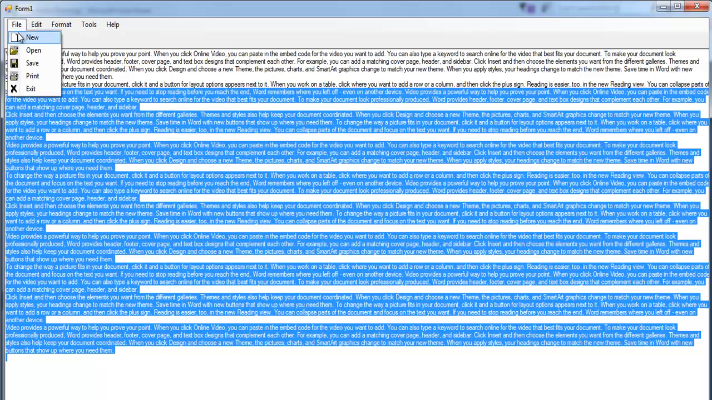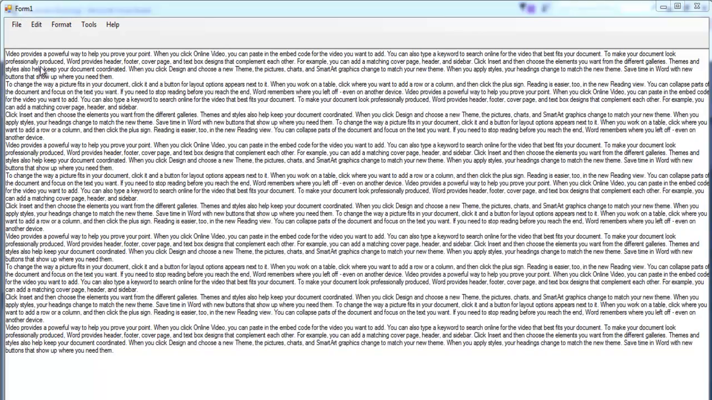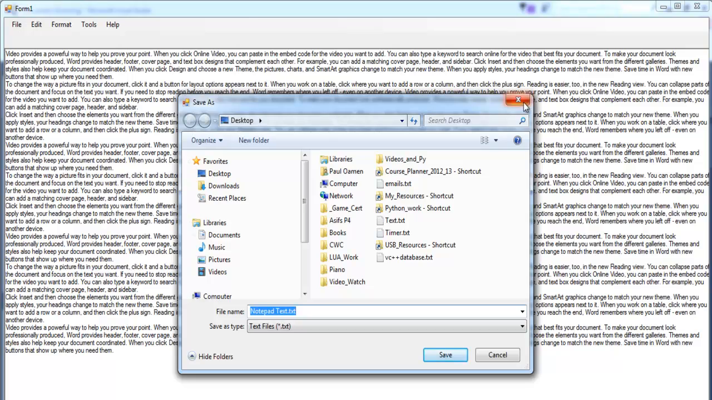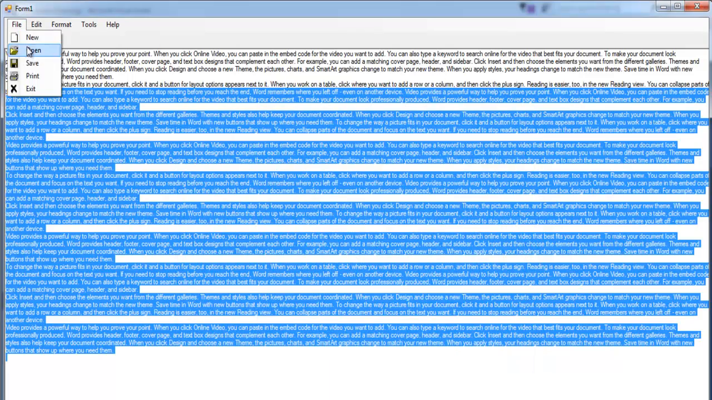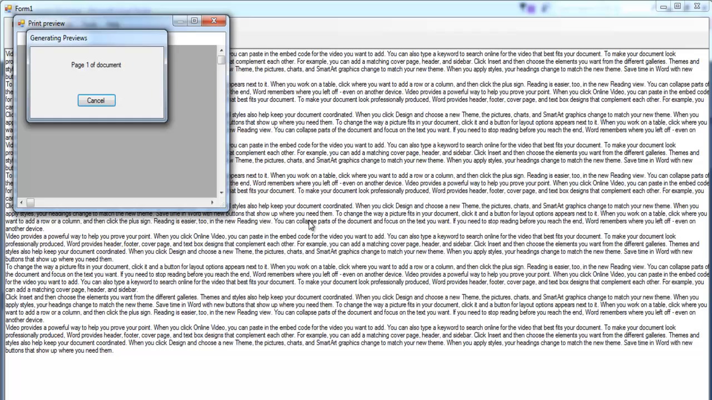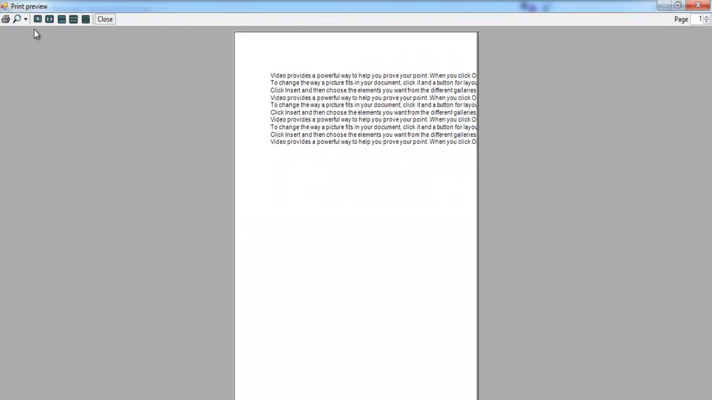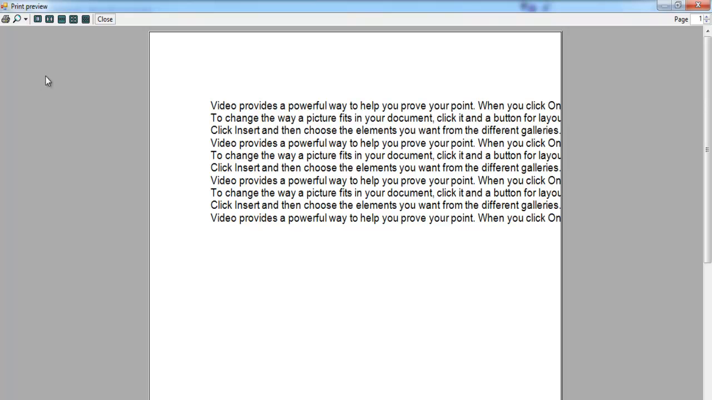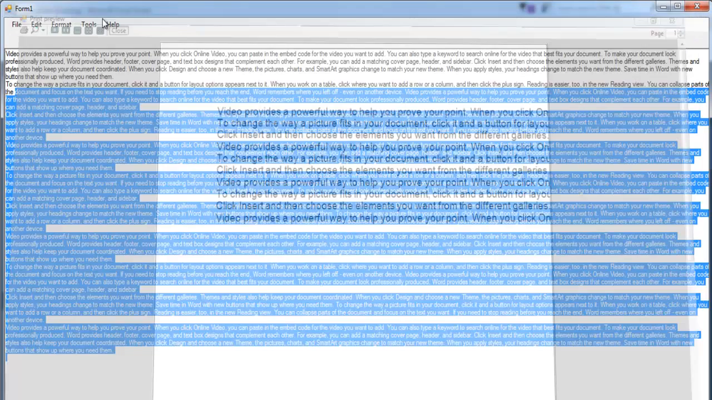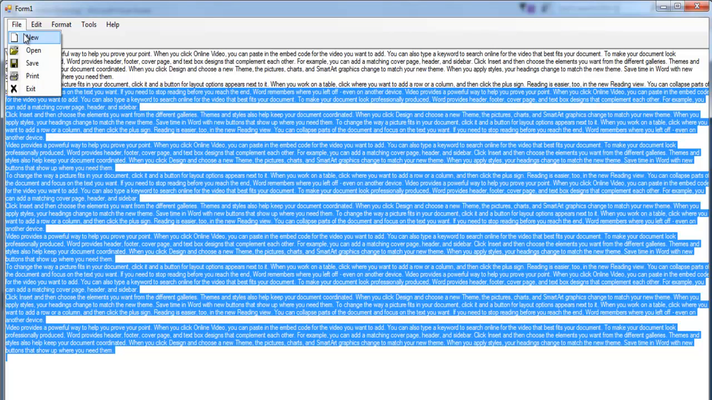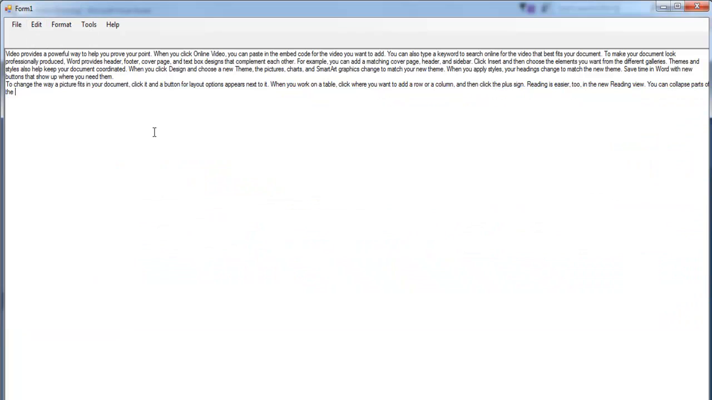I can save if I want with another name, or I can even print it out. Let's see print preview, increase the font size. Alright, so that is it there. Okay, let's close that. We can also come to Edit, Cut.